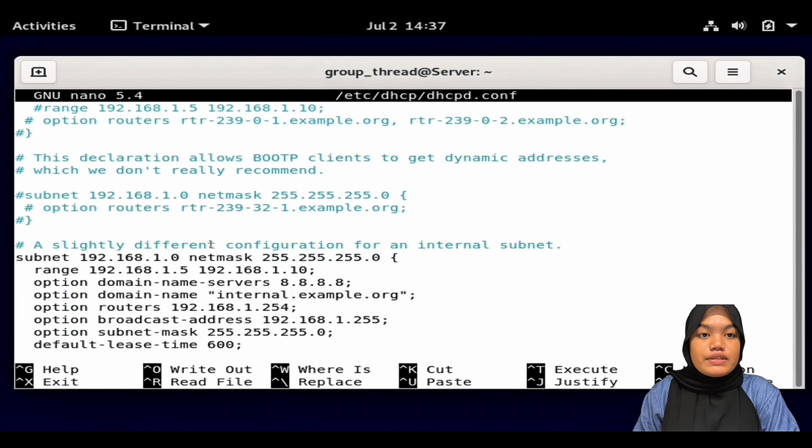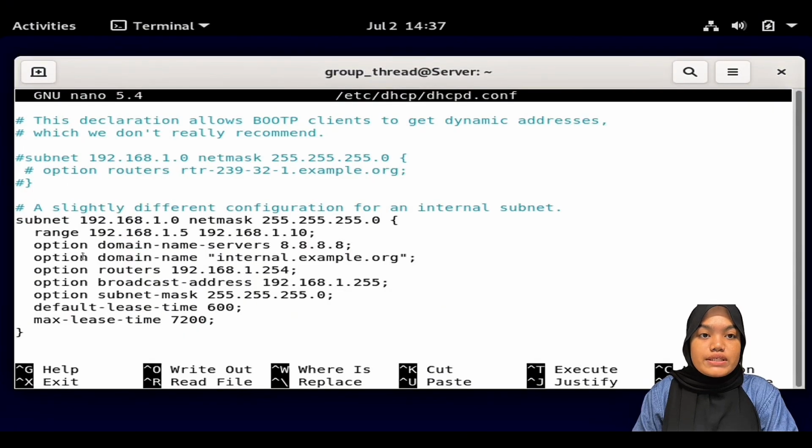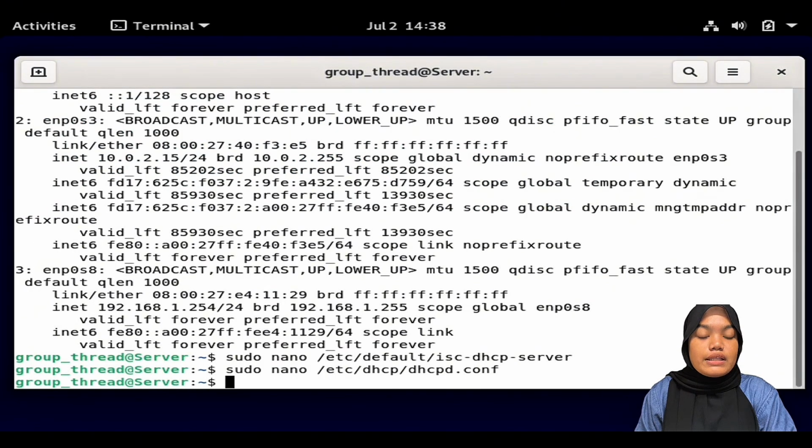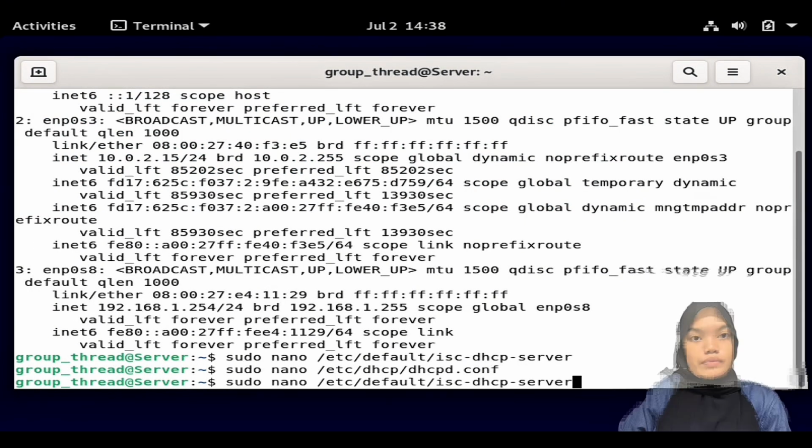The DHCP server is configured to assign IP addresses from 192.168.1.5 to 192.168.1.10. The default gateway is 192.168.1.254 and the subnet mask is 255.255.255.0. These settings will be automatically provided to the client whenever it requests an IP address.